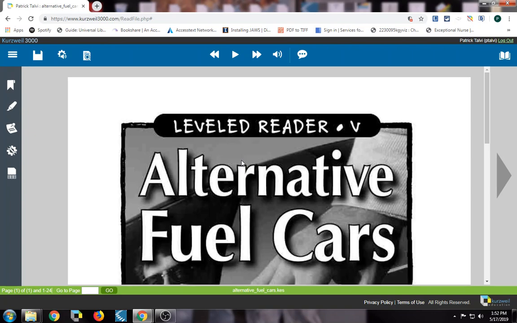Now, I haven't stated it previously in this video: Kurzweil is a text-to-speech program. The very basic premise of this program is that it is going to read out loud what you see on the page, and it's going to highlight along while it does so. I'll show you that in a second so you can see what it actually looks like. First, I'm just going to navigate to a page that has some actual text on it.